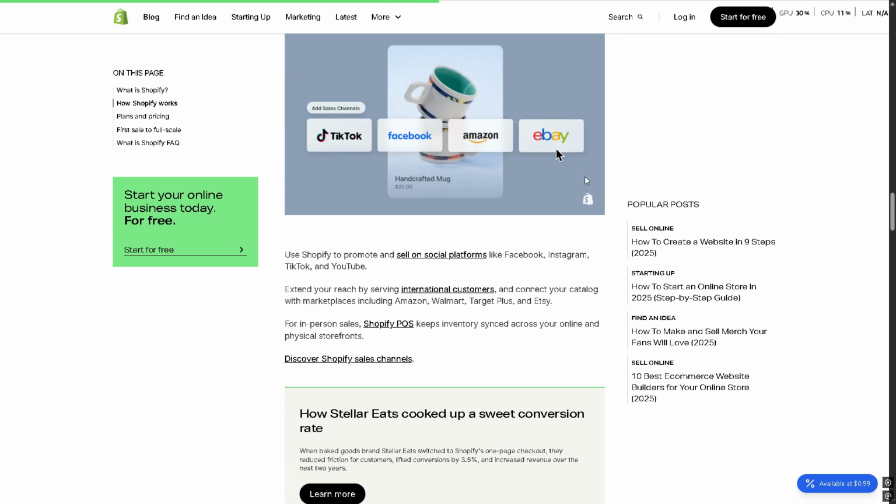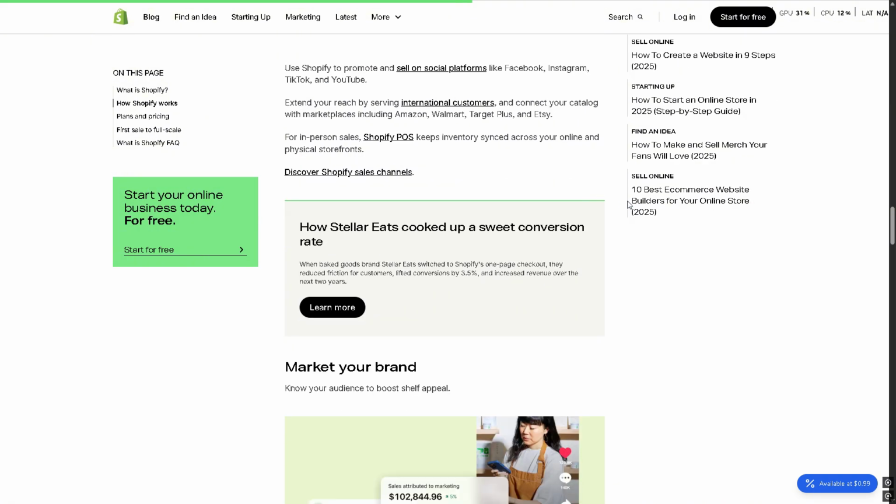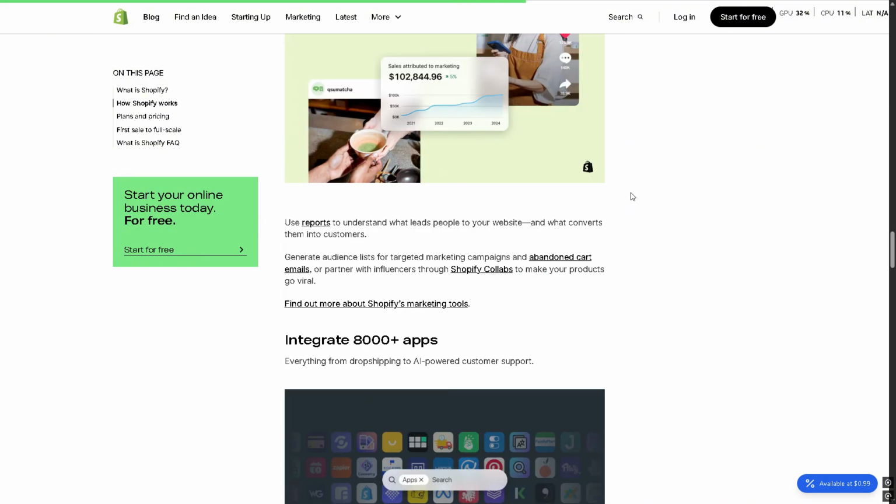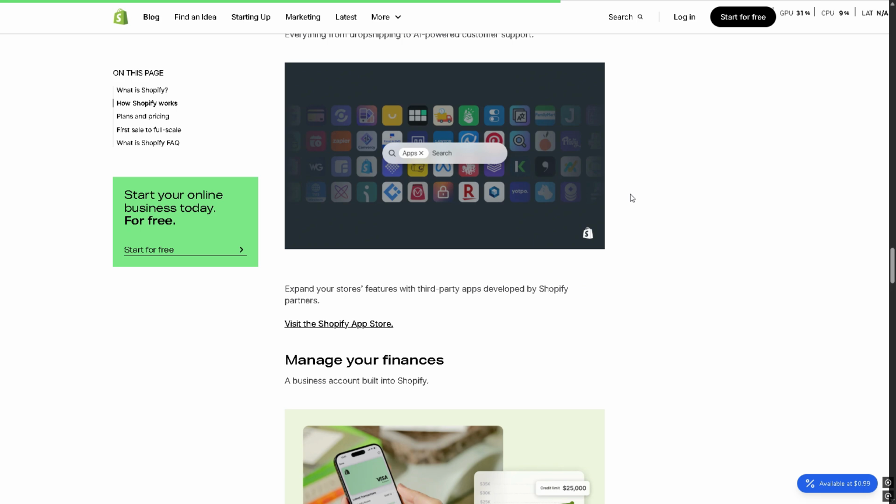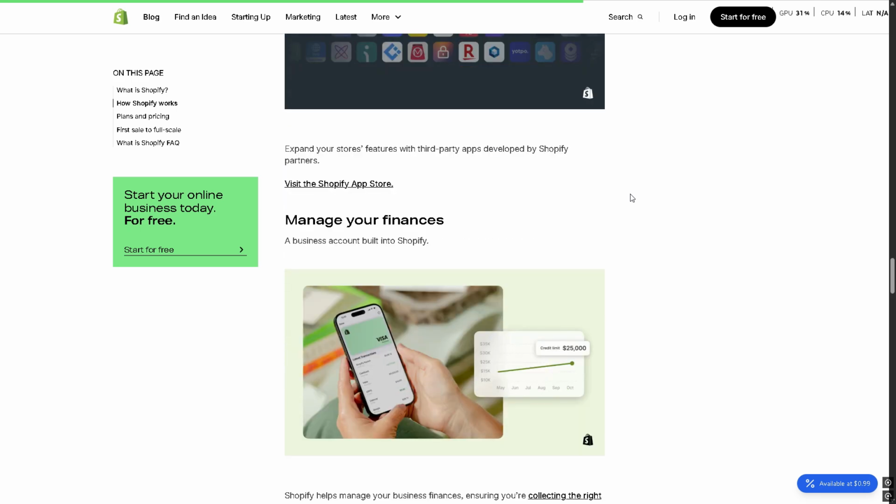Once your domain is ready, click change primary domain to make it the main URL for your store. And then don't forget to enable the SSL certificate.